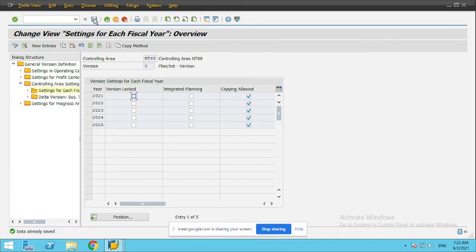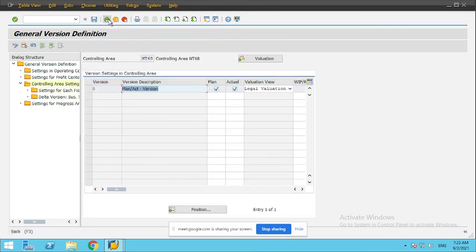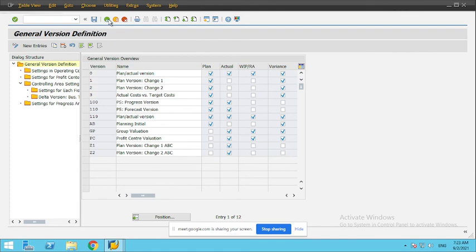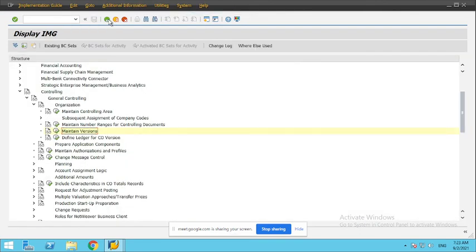This is called maintain versions. So what is the T code for this? The maintain version T code, I don't remember at the moment. I'll let you know.